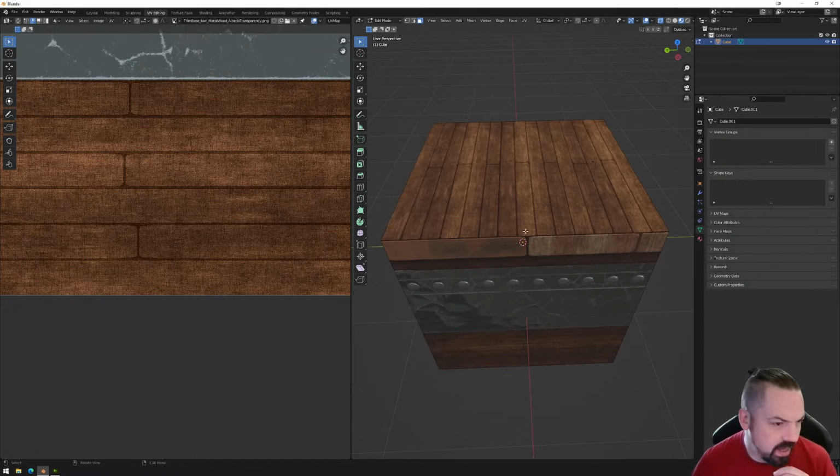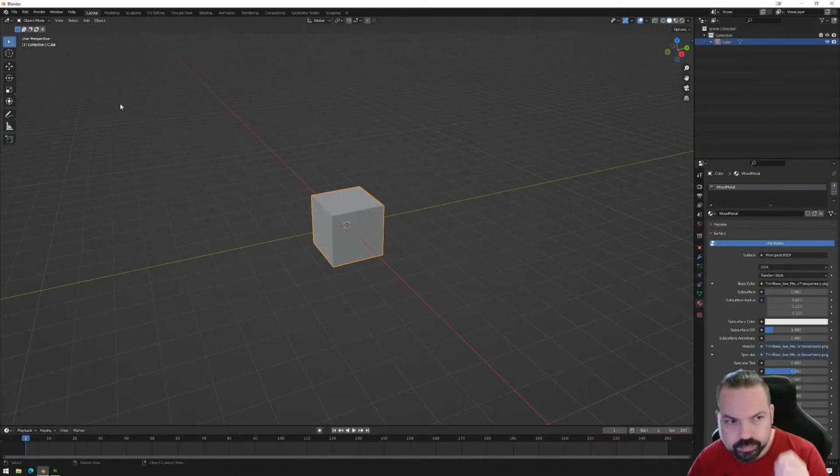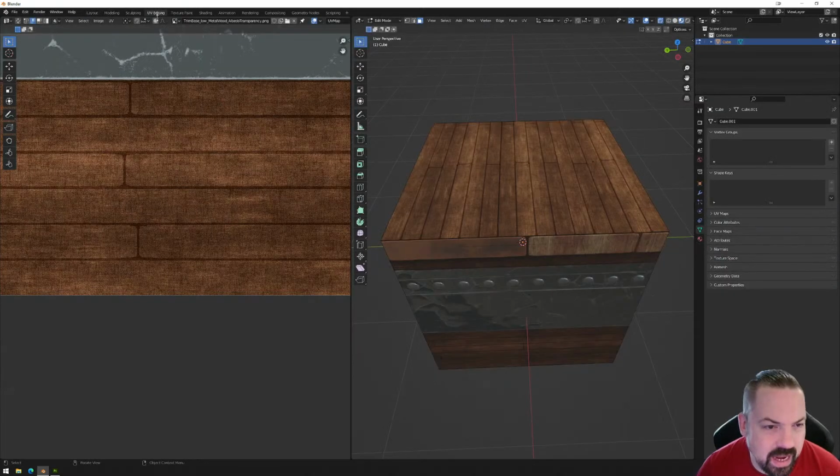So in a way, you'll find that left panel, that's up UV editing, if that's what you mean. So if you go to layout, if you go to UV editing, this is the left panel. Is that what you mean?